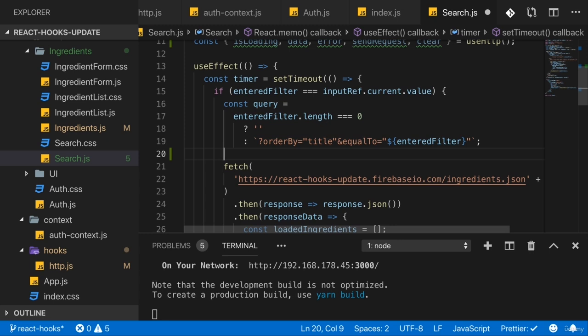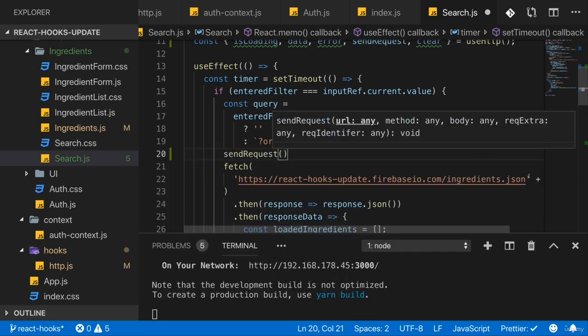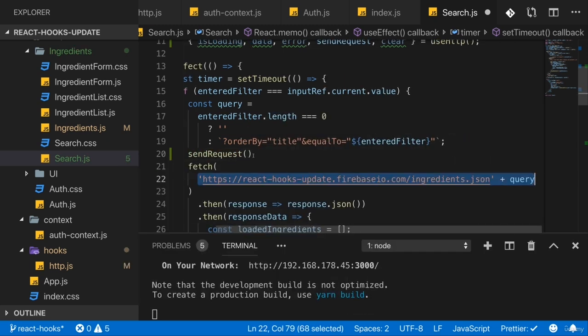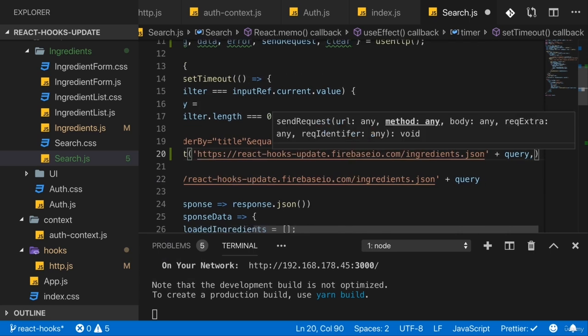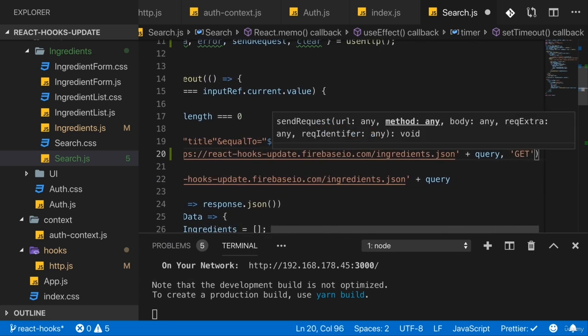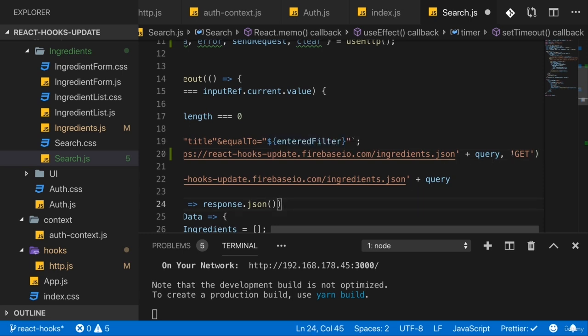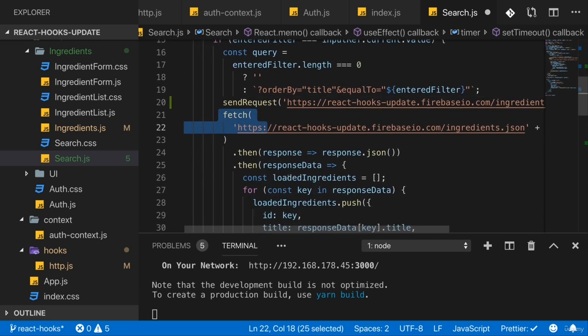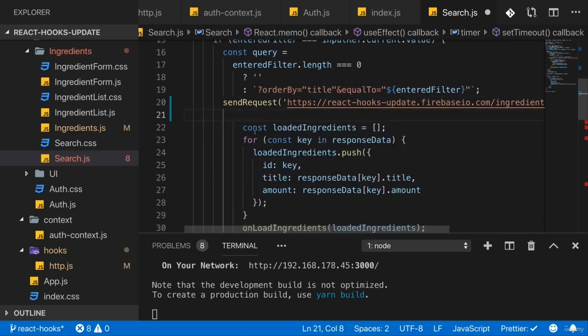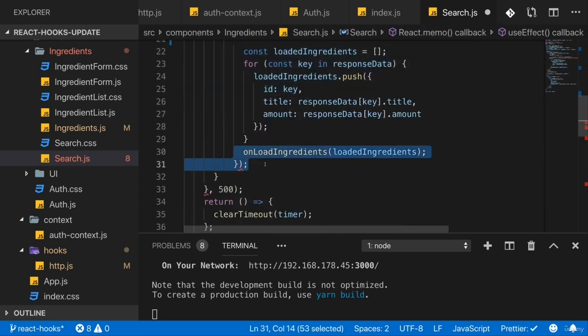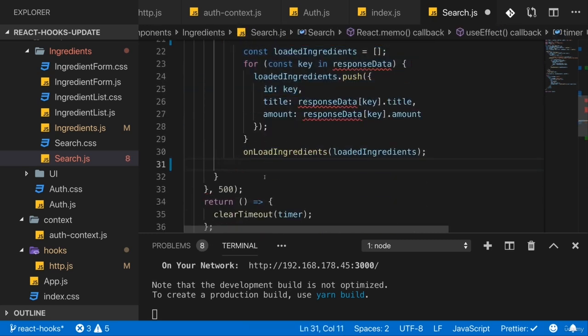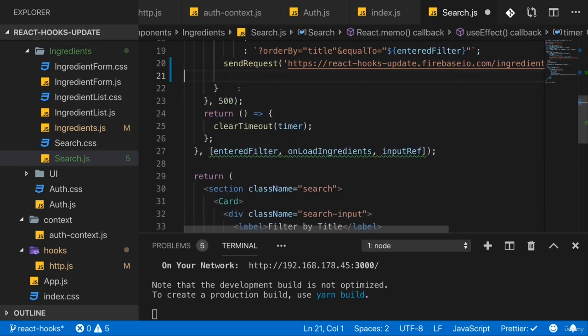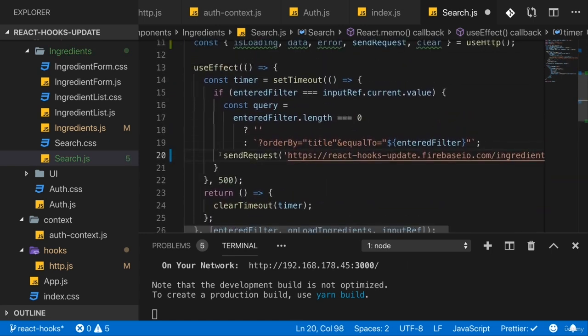So I'll call sendRequest here. And my URL is, of course, the same thing I had here before. So URL plus query. Method here is GET. It's a GET request. We need no body. We need no request extra. We also need no identifier because in this component, this is the only request we're sending. So we will always be able to identify it. And hence, we can get rid of all that logic here. I will keep that transformation logic because we'll need this in a second. And I will just cut this here. So for now, I'm just sending the request here if we decide that the time is ripe.